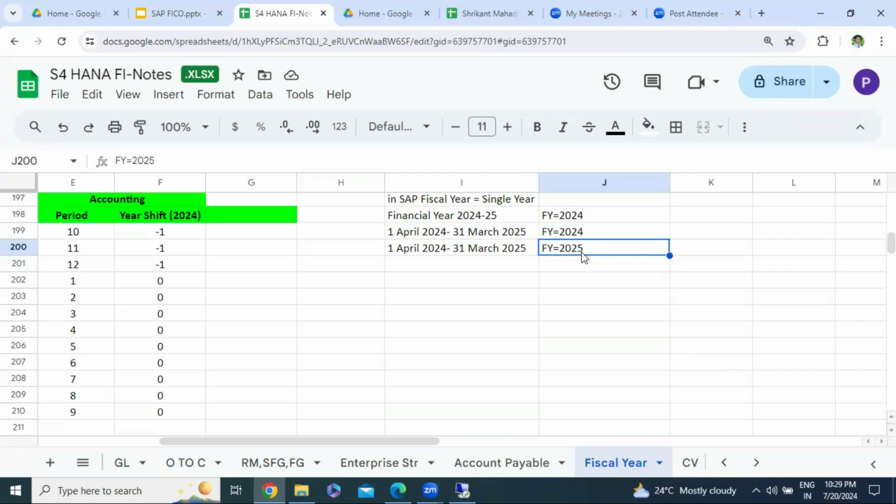In SAP, you can do anything. But SAP says you should follow the standard. You can go for non-standard work also in SAP, that is a customization part. It's customization software, so you can do anything, but it is not standard. Some business clients are not following standards; they have some limitations at their end. They are saying that for 1st April 2024 to 31st March 2025, we have to treat this as financial year 2025.